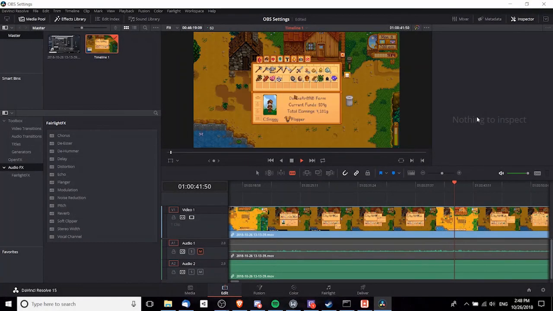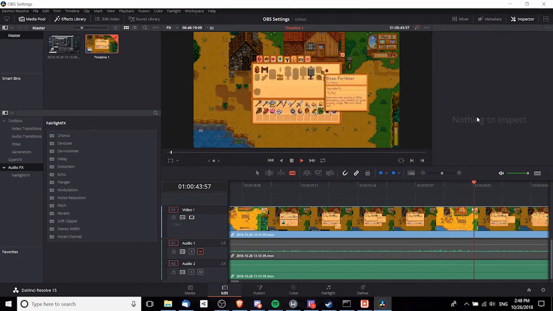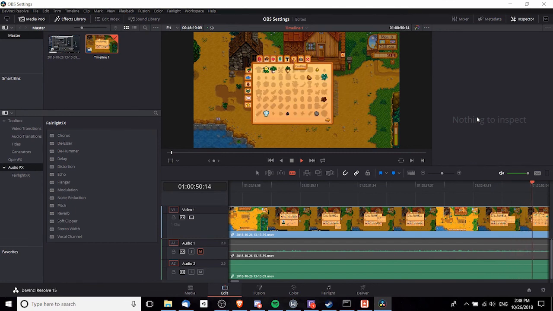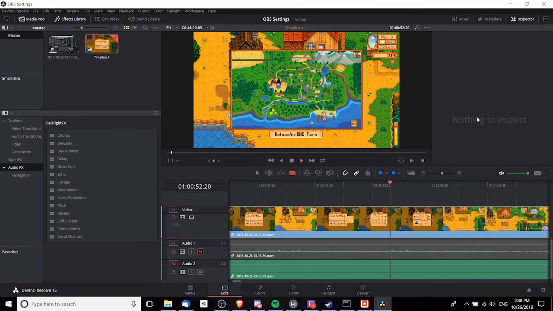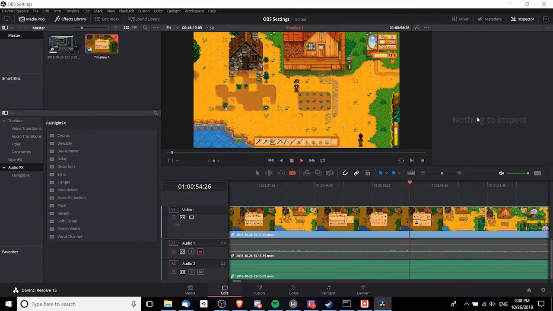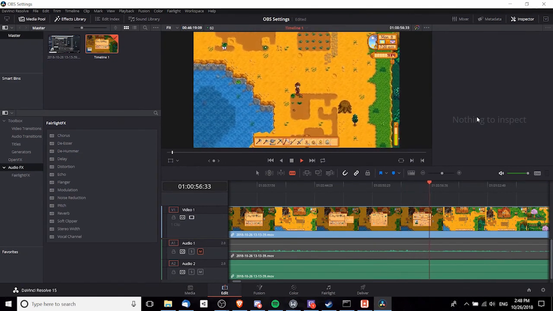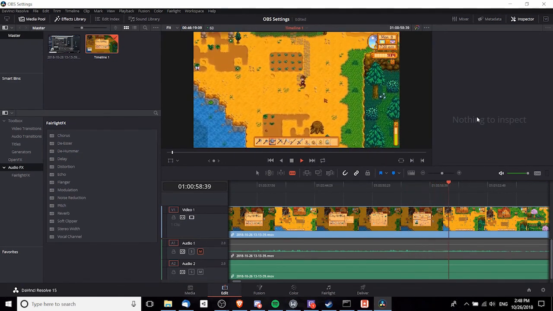Hello everybody, Chris here, and in this video I wanted to show you some settings you can add to DaVinci Resolve and to OBS so that when you record game footage or whatever else in OBS, the footage you import into DaVinci Resolve 15 should work and play back correctly.